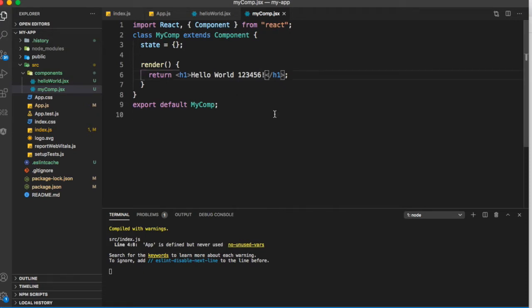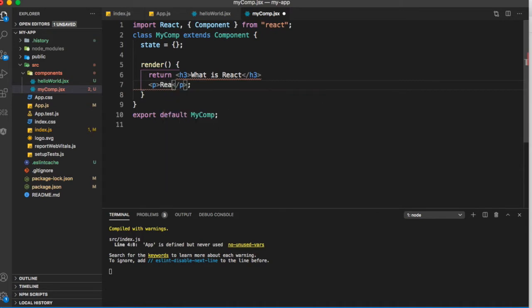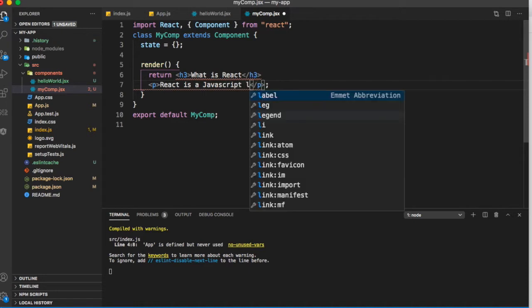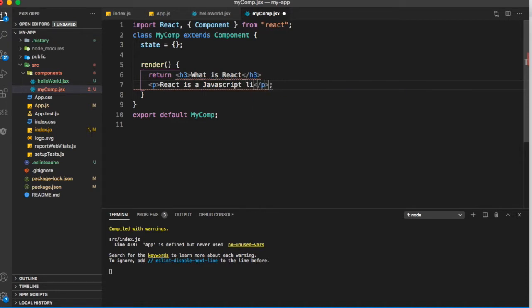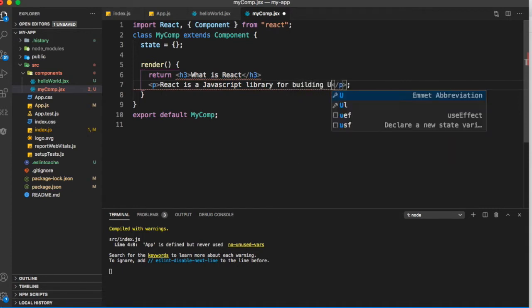So now what do we want to say here? We want to say here, welcome, what is React? And we want to put that within an H3. And after that, what do we want to say? We want to say in a para, React is a JavaScript library for building user interfaces.